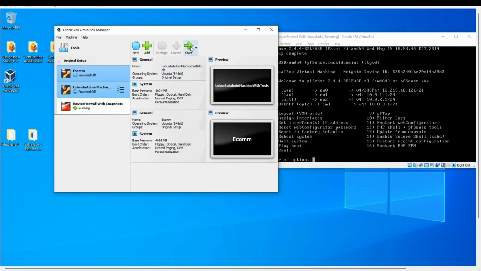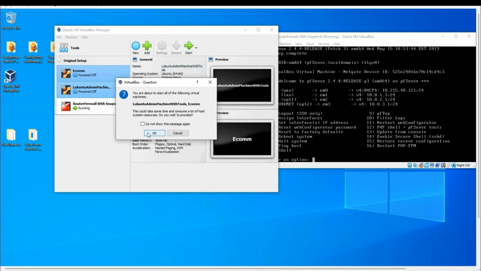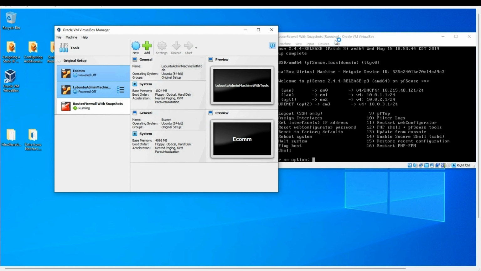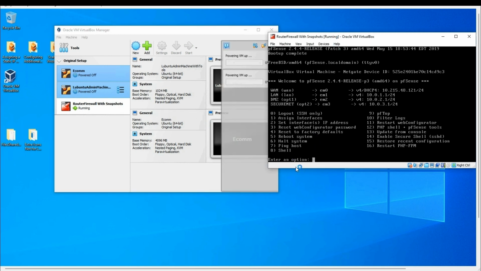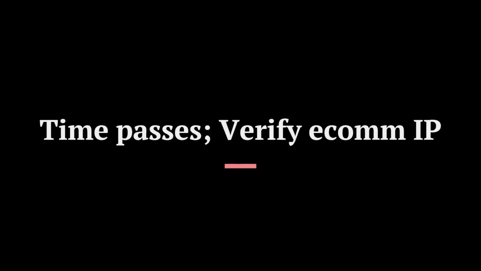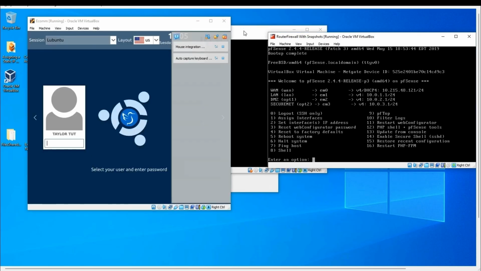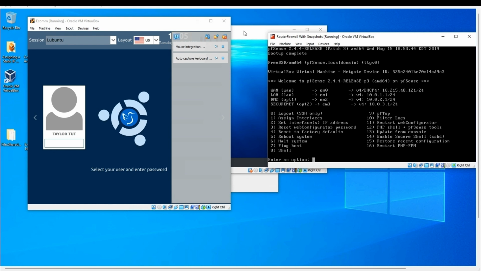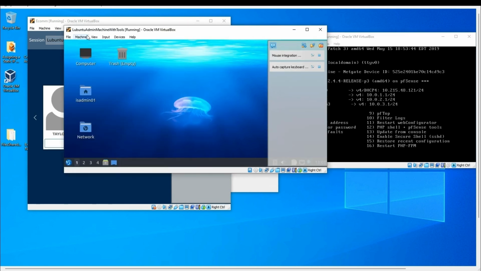I'm going to select them both and click Start Together. You know this machine is all the way up when it says Enter an option. That's a good signal that you're ready to go. After a bit, all 3 machines are up and running: the firewall, the ecom server, which is running on the DMZ segment, and the admin machine, same one we've been using for other labs, in the OfficeNet segment.